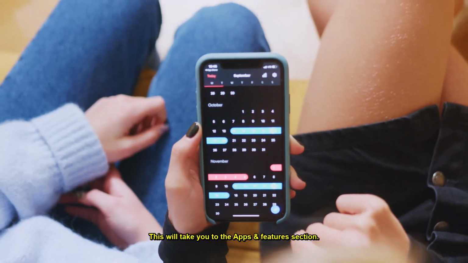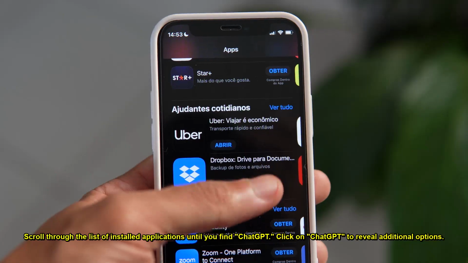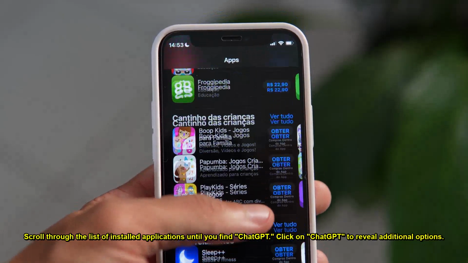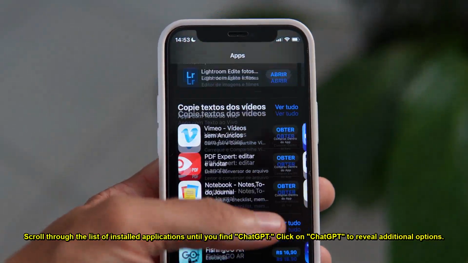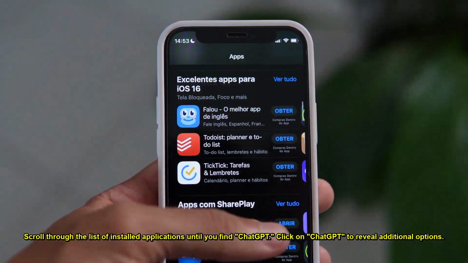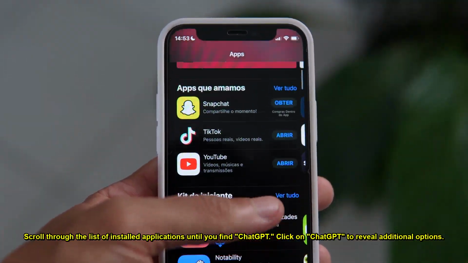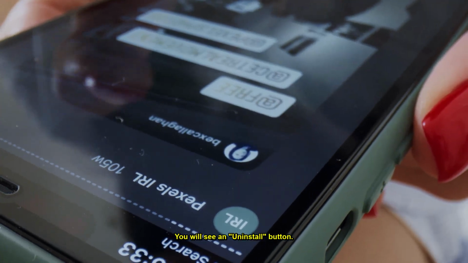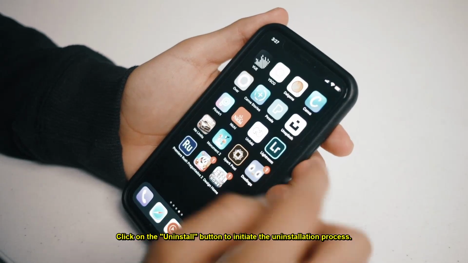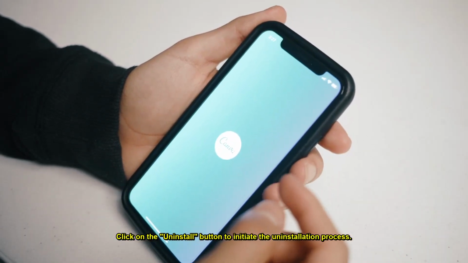This will take you to the Apps and Features section. Scroll through the list of installed applications until you find ChatGPT. Click on ChatGPT to reveal additional options. You will see an Uninstall button. Click on the Uninstall button to initiate the uninstallation process.